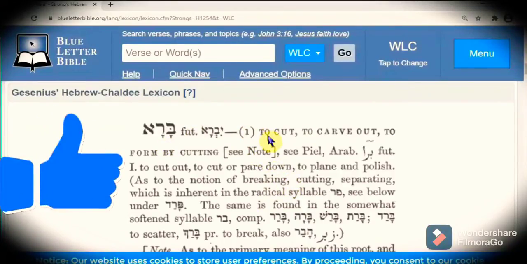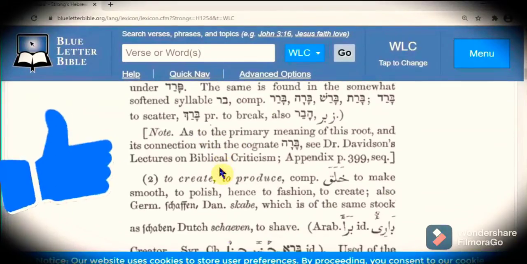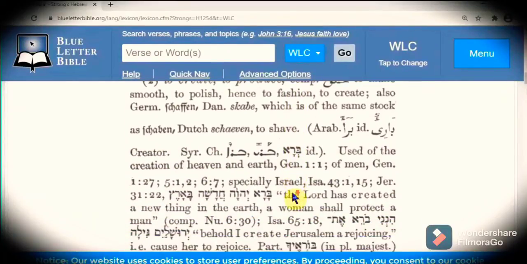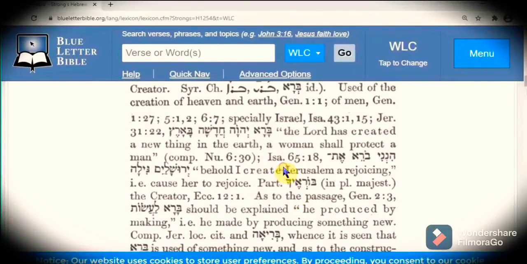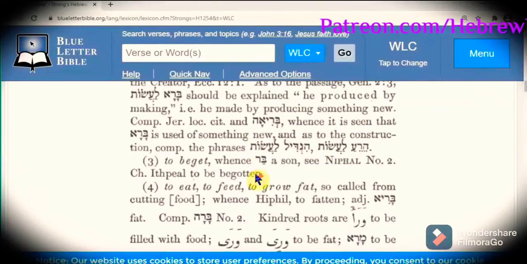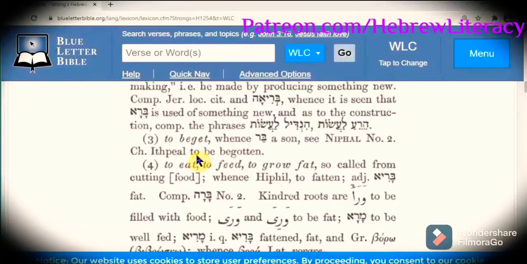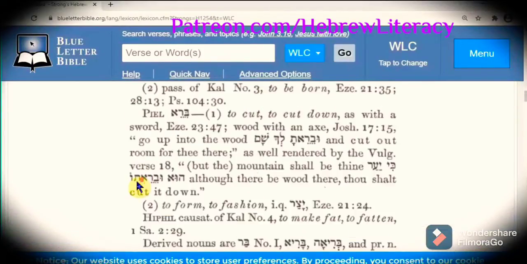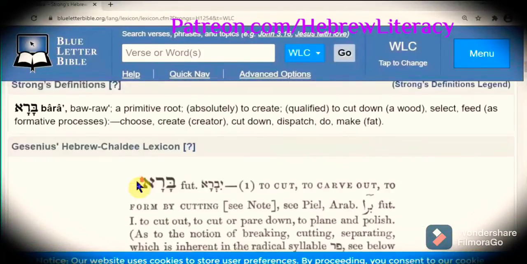Bara, to cut, to carve out, to form by cutting. Interesting. Number 2 is what it means here, to create, to produce. And he gives you the classical Arabic, some good stuff in here. You can read through and see. When you look up in Gesenius, oftentimes the very verse that you're looking up, he will mention. And again, this is a guy also from the 1800s, before computers, right? Amazing, amazing work. This is a wonderful, wonderful public domain lexicon.